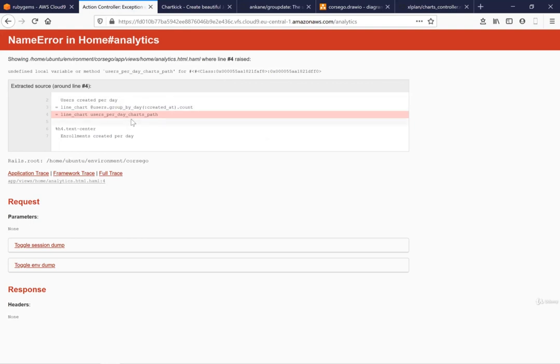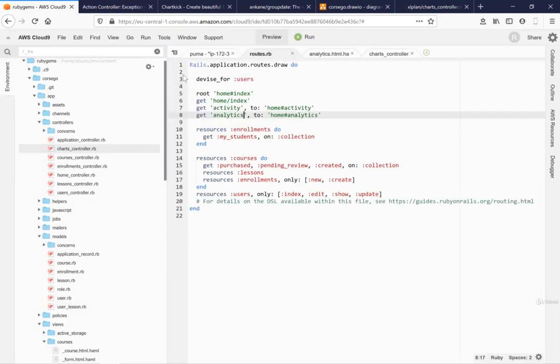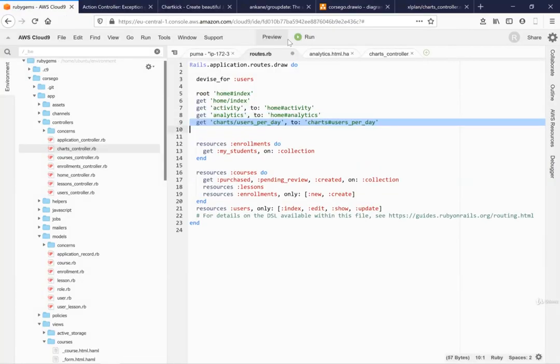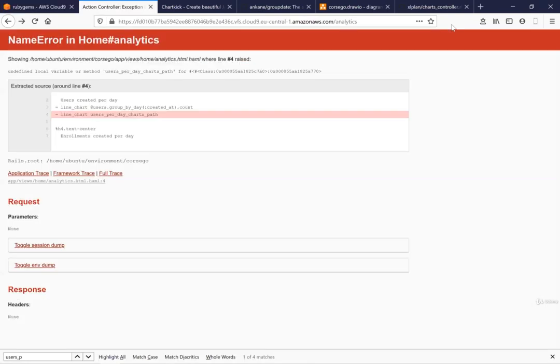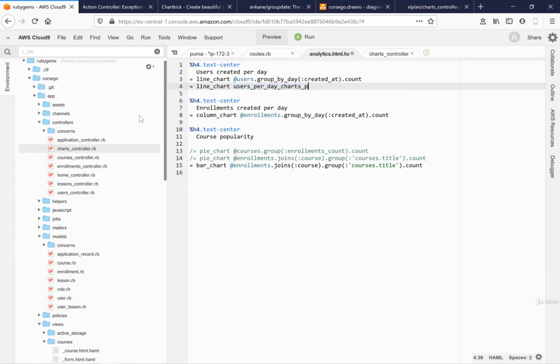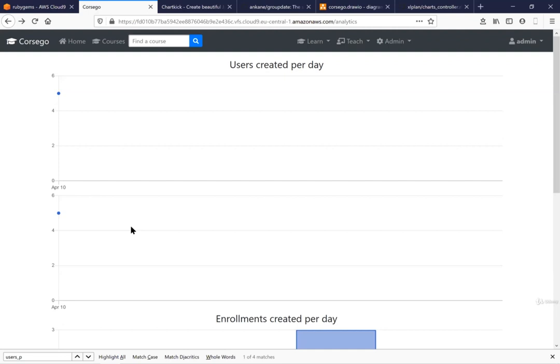So it doesn't work because we have no such route. We'll have to create such a route. So we'll go to our routes. So to make it work, we're going to our routes and we're going to create a new route. Something like we're going to get charts/users per day, and we're going to redirect to the controller charts and action users per day. Now let's see if it works. It still gives us an error because there is no users per day charts path, but there will be a path as charts users per day. So we refresh and it's loaded.